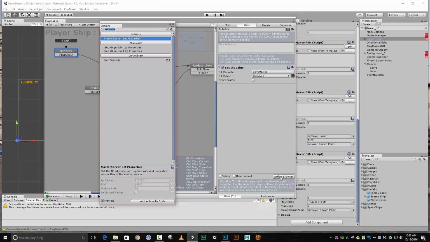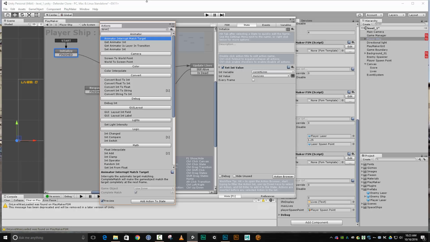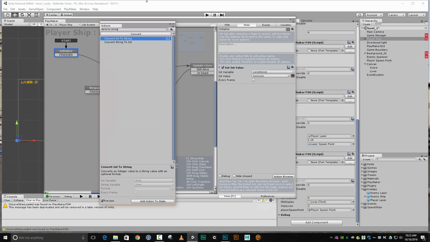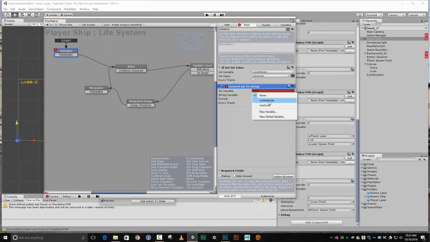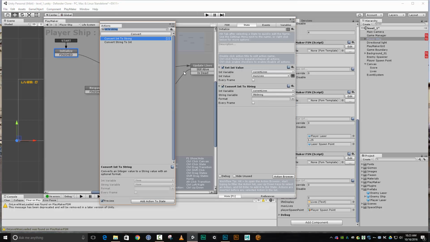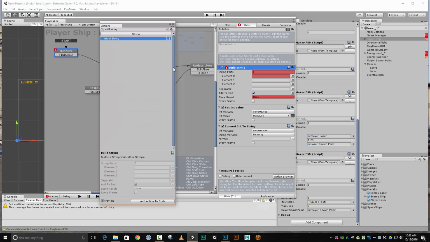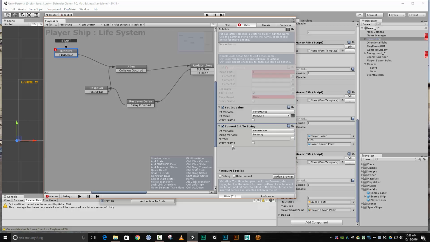And in my initialize, I'm going to do an int to string. Convert int to string. I'm going to convert my current lives to a string. And this is going to be a life string, like so. There we go. And then I'm going to do an action browser. I'm going to do a build string. I'm going to do the same thing we just did with the score. Bring that down here.